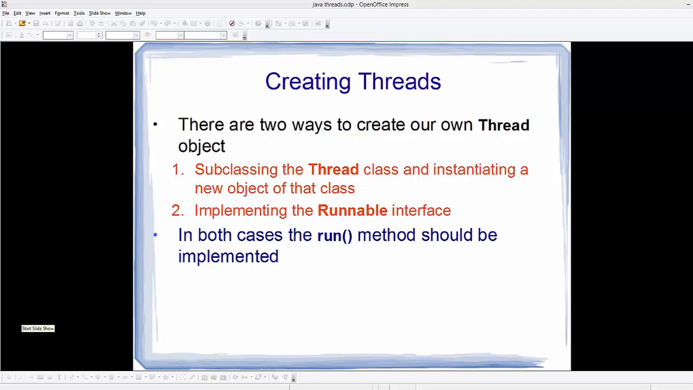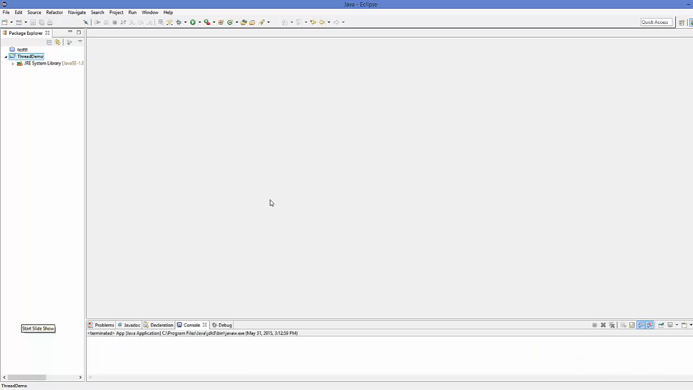In the last video, I gave you the overview of threads in Java, and I told you that you can create threads in Java in two ways. One is by subclassing from the Thread class, and the other way is by implementing the Runnable interface. In both cases, you need to implement this run method. So in this video, I'm going to show you this first way of creating a thread by subclassing from the Thread class. So let's go to our Eclipse IDE.